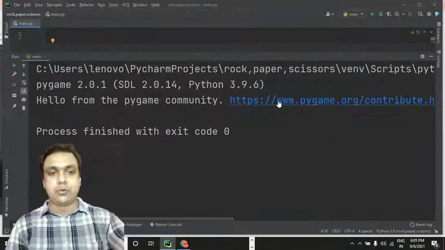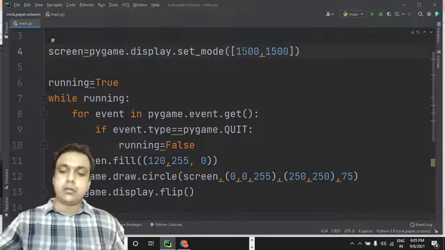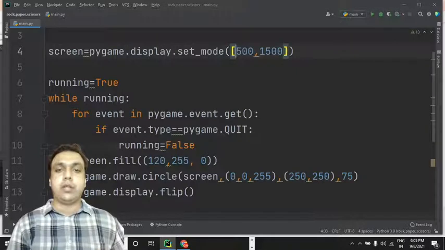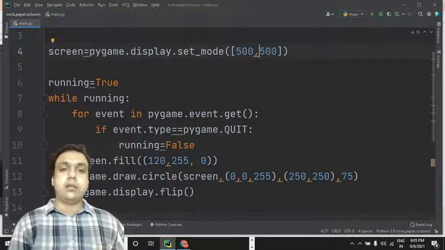I'll have to close it myself. Yeah, so that's the way you can play with the dimensions of the window. I'm removing this one from here and I'm making it again equal to the one which I'm setting it again equal to 500 by 500.